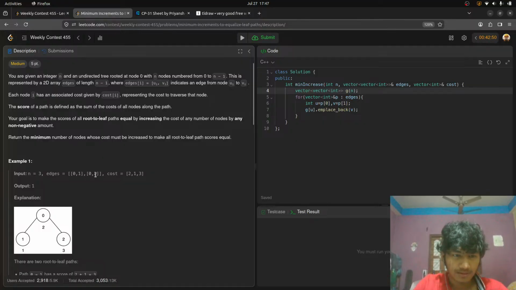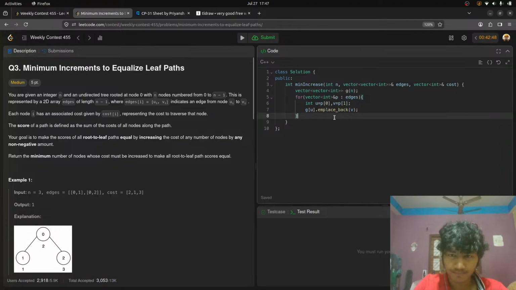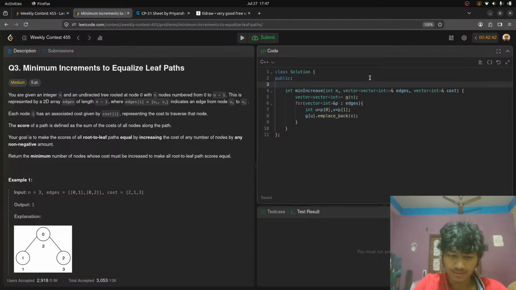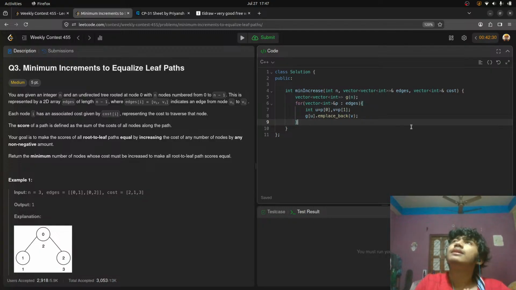Zero to 1, 0 to 2. Okay, so it's done. Now I'm going to do this. As is cost, I'll have the sum of the leaves, right? And I'll increase the counters.